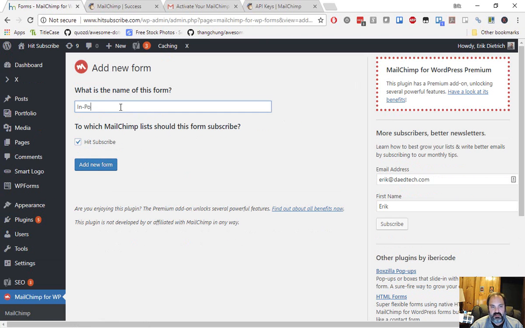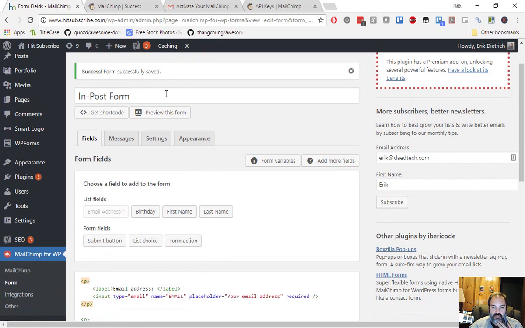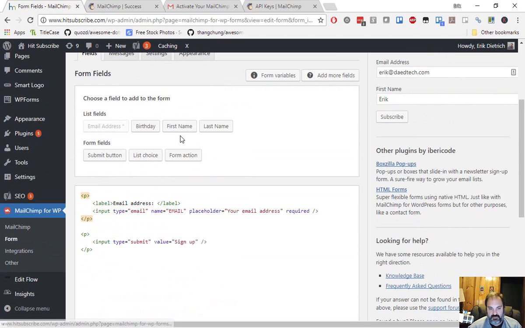So I'm going to call this an in-post form. Not the most creative, but what I want to do is create something to use inside of my actual WordPress, or inside of the actual blog post that I'm writing.